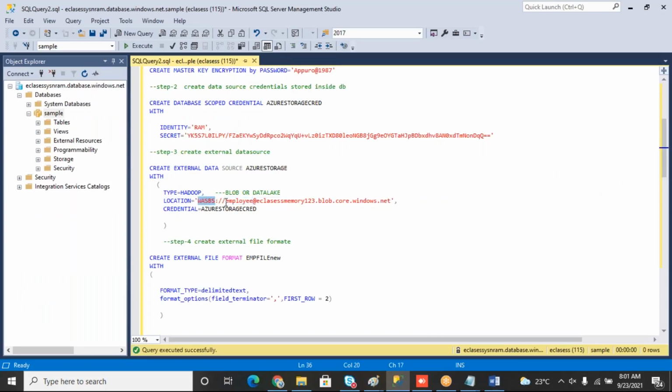WASBS, employee, E-classes memory 123 dot blob dot core dot windows dot net, and credentials equal to whatever credential secret key you stored with the name Azure Storage CRED, right? That name you need to specify over here. So I'm trying to establish a connection to the external data source. Create external data source Azure Storage with type equal to Hadoop. Location is this one. Credentials is Azure Storage CRED.